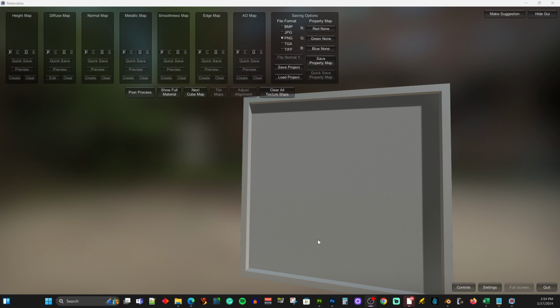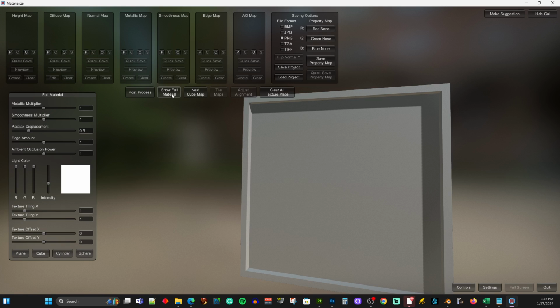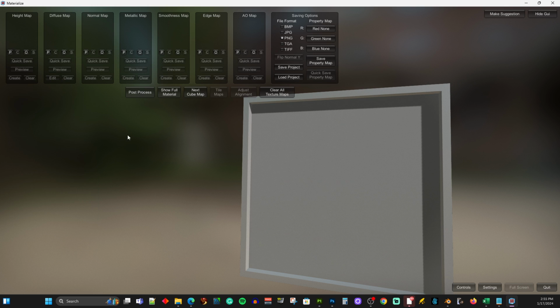So this is like your little preview panel down here showing you what we're creating. Right now there's nothing in it. If you hit show full material, this gives you a panel that pops up with some parameters that you can set about the full result here. Just to make sure, let's go ahead and hit clear all texture maps. That gets rid of everything, right? And yes, I am sure.